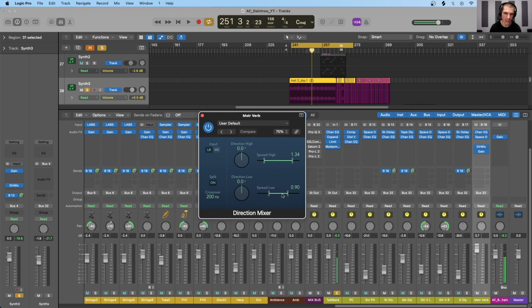And when I do push things out a little bit further, it's typically on effects returns where I can get away with a little bit of phasiness because I'm not necessarily concerned with mono compatibility in my stereo effects. However, it's a great way of getting that extra width in the overall context of the mix.